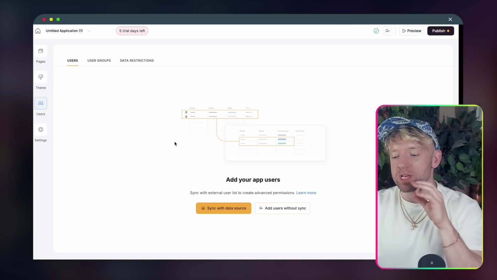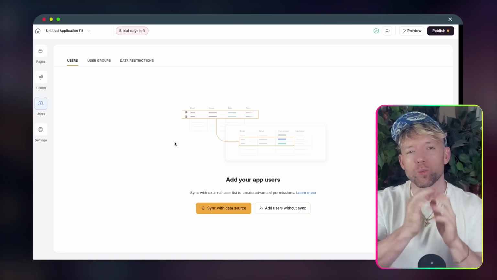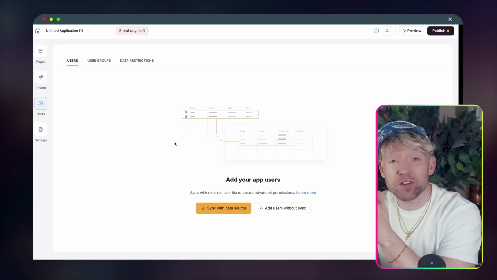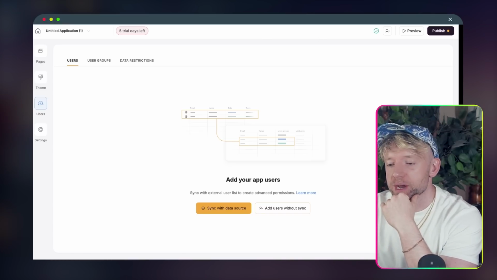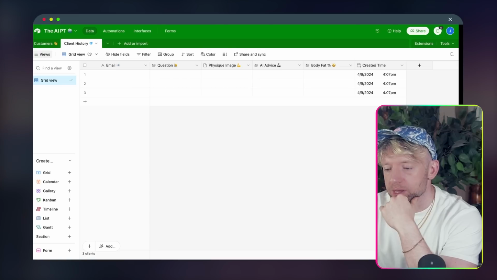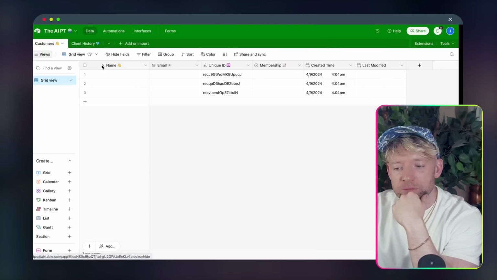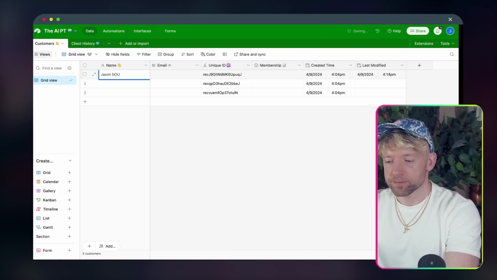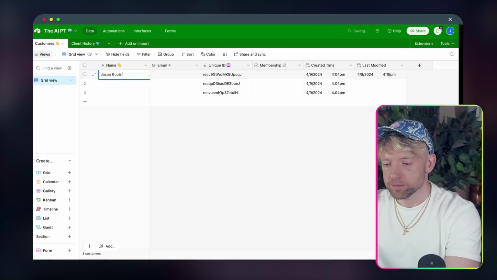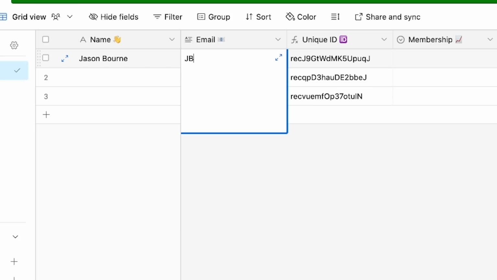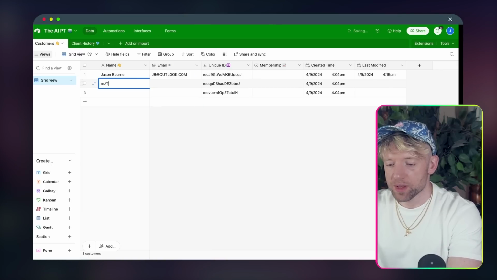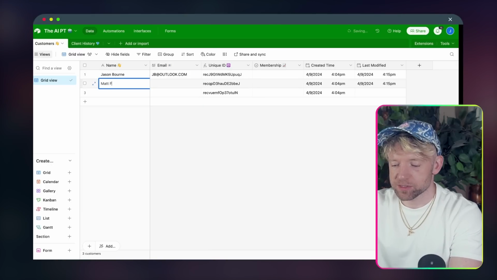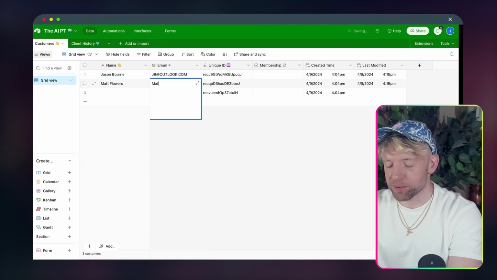Now, what we're going to do is basically sync this with our data source. So what this will do, now you see that database that you just created in Airtable, right? Let me come back over and show you. Where are we? Let me pin this other one here. Now, let's create a couple of random people. Okay, let's go for Jason Bourne. Okay, we love a good Jason Bourne. We'll call him gb@outlook.com. Next one we'll call Matt Flowers. Who are these people? I have no idea.